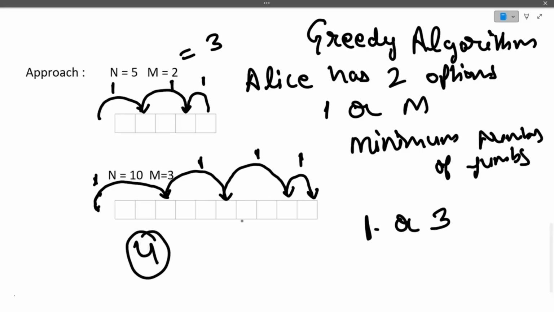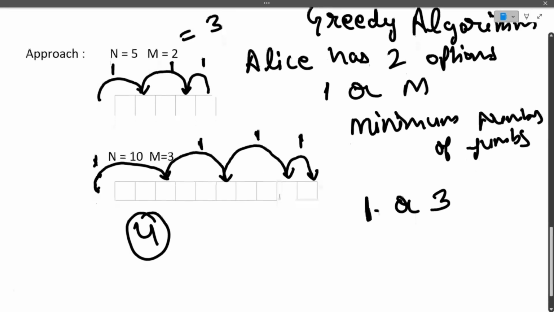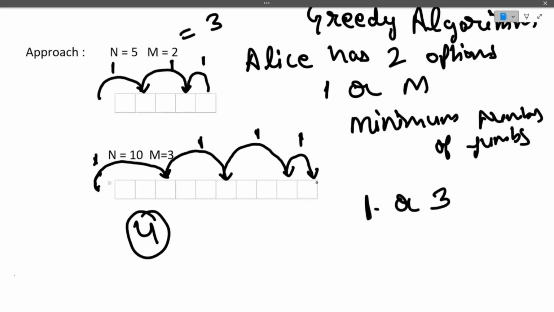Okay, so to simplify this, let me add one more stair here, so that this is the nth stair. So when we were at this point, let me remove this. When we were at this stage, we could take either 1 or 3, but 3 is not a valid move because we would still go out of bound.